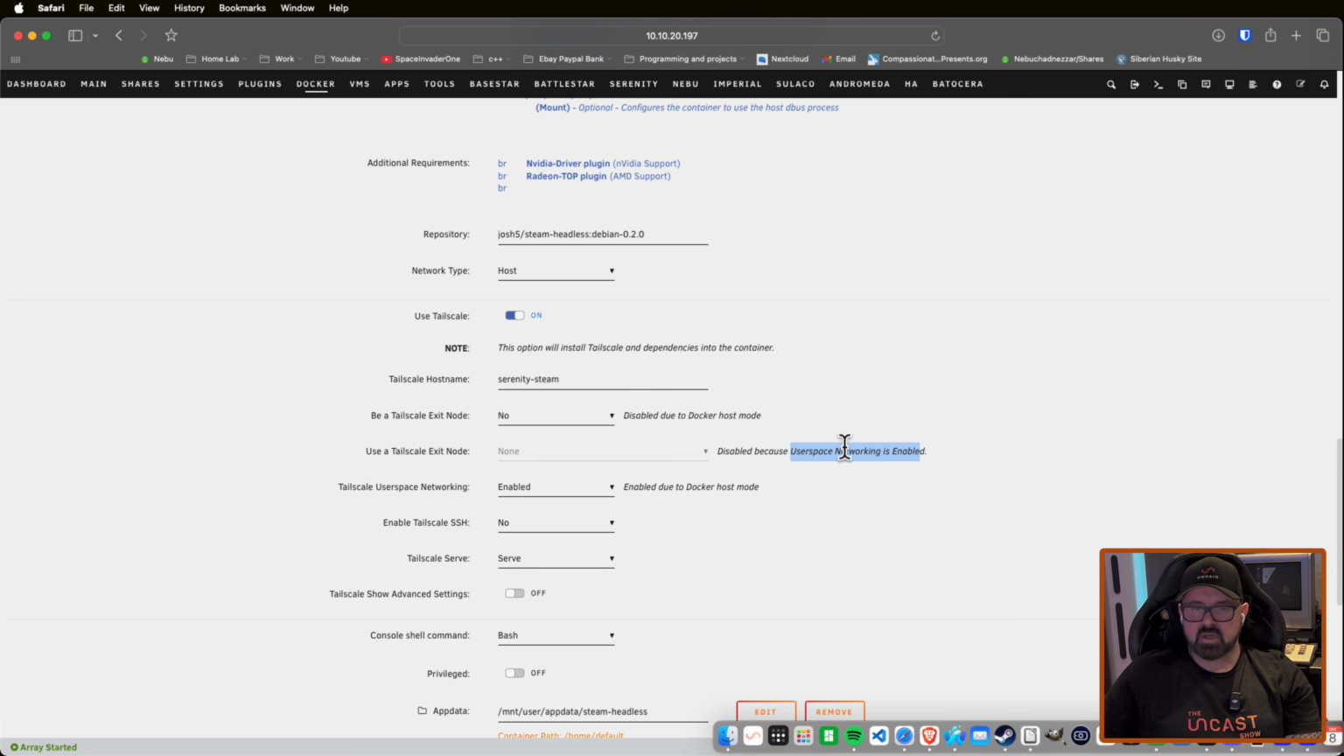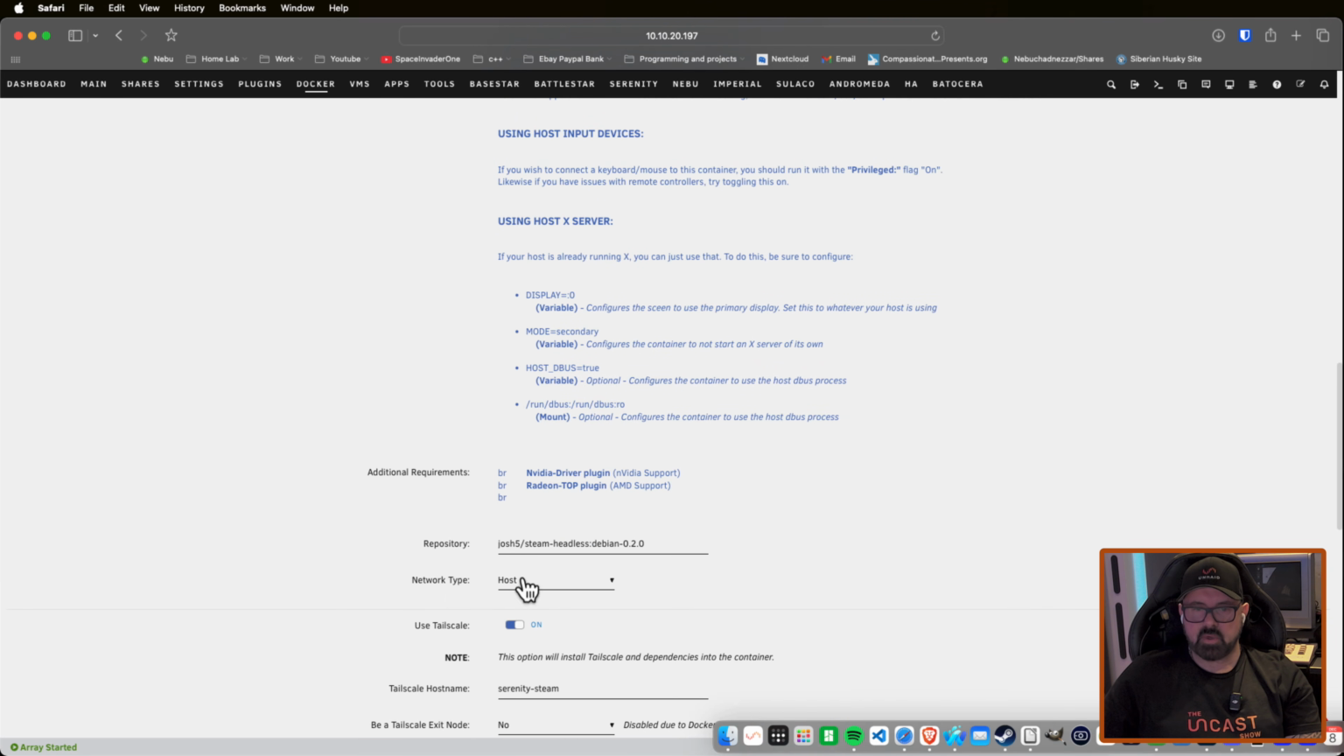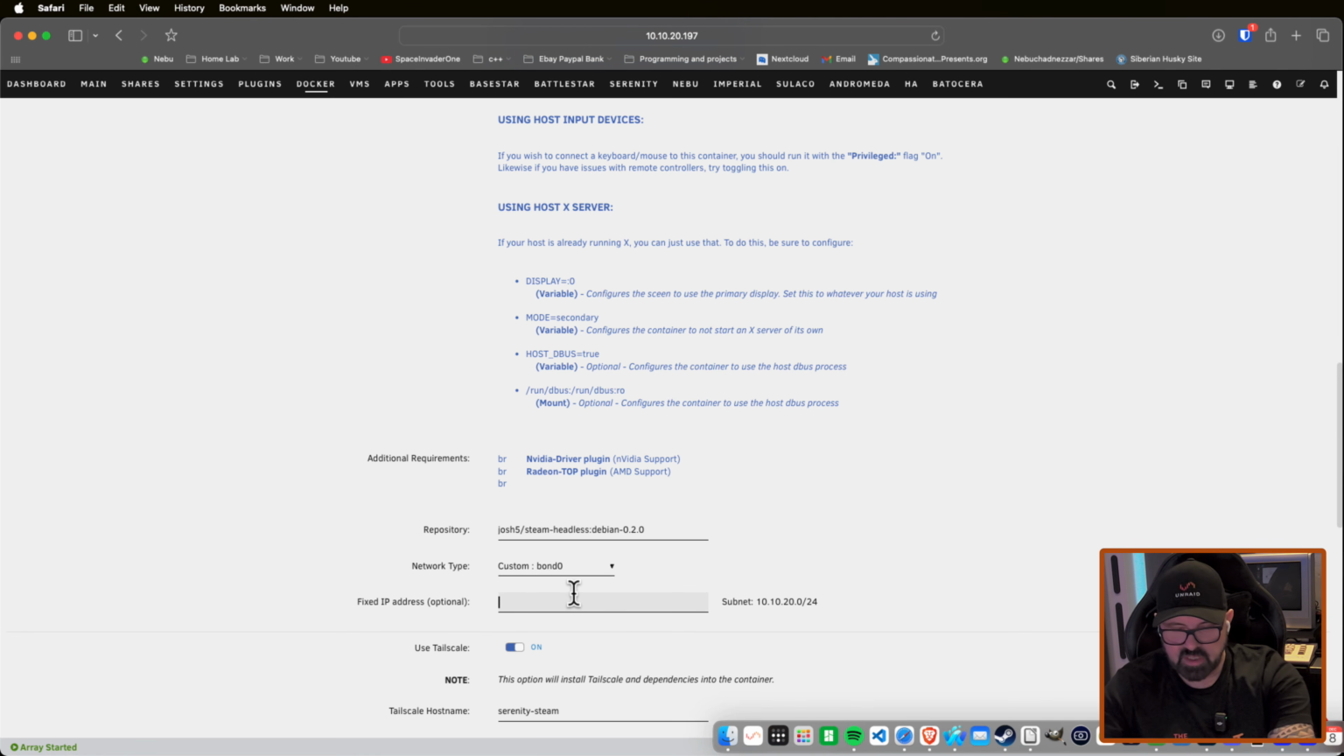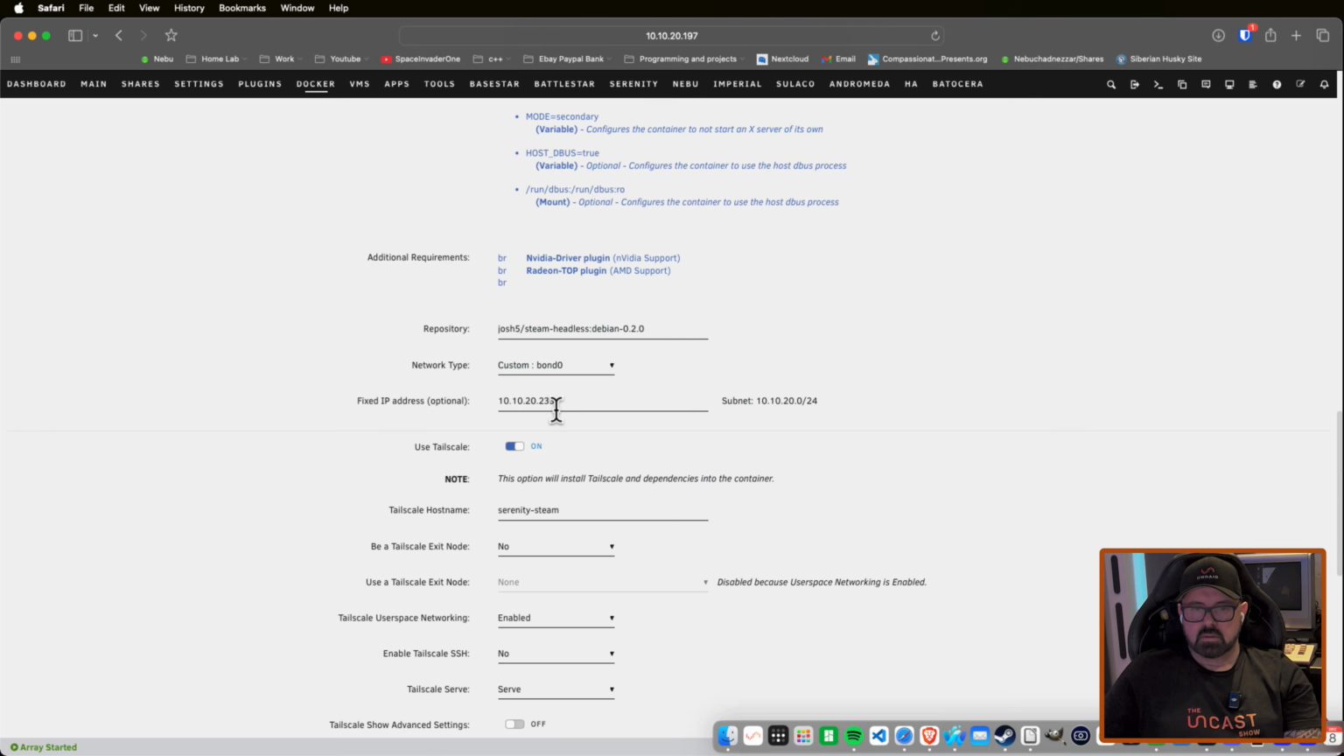Now, user space network is always enabled when we have the network type set as host. So the difficulty is the Steam Headless container doesn't work in bridged mode. But what we can do is give it a custom IP. So I'm going to run it on this network here, Bond 0, and I'm going to give it an IP. Let's give it 10.10.20.233, something that I'm probably not using. I'm sure there's nothing on my network using that. So now when I scroll down to here, I can now allow this to be a Tailscale exit node.